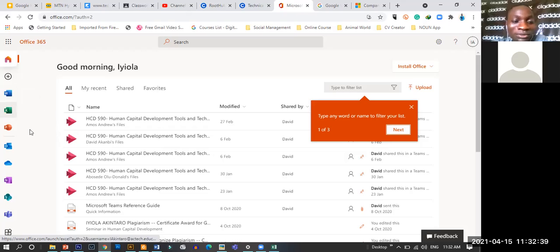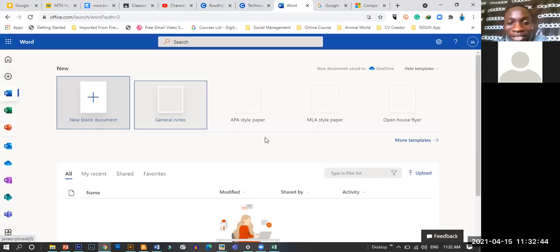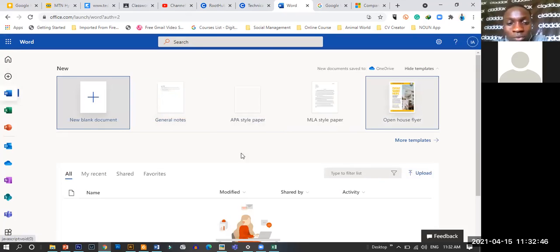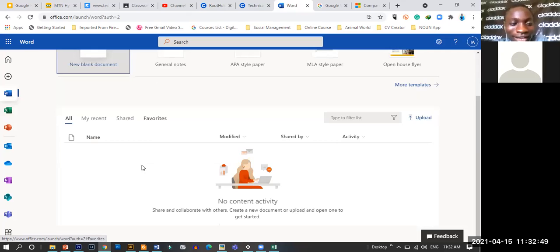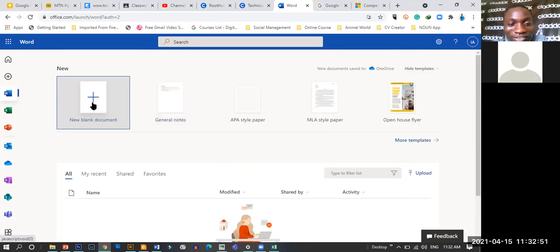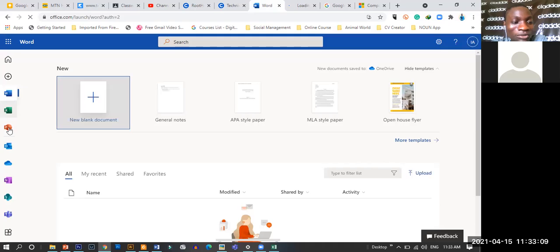All right. So if I click on Word now, it will open up the online version of Word, and I can easily click on new blank document. If I want to use a template, I can use a template. So if I click new document now, it will open up the new document version. And that is the same way you use all other ones also. You will see Excel, you will see PowerPoint, you will see Outlook, things like that.